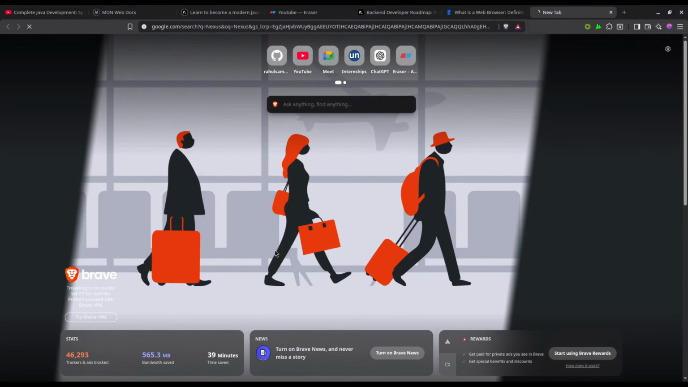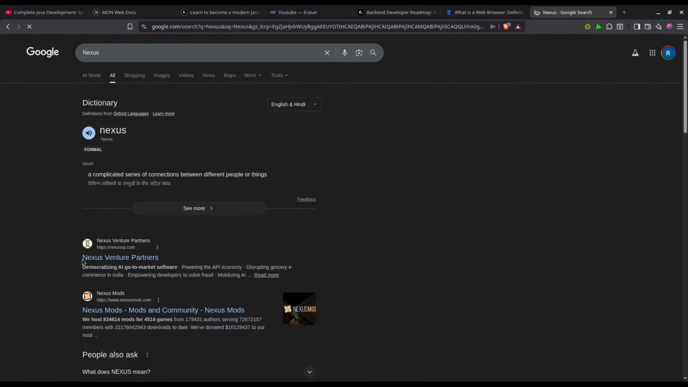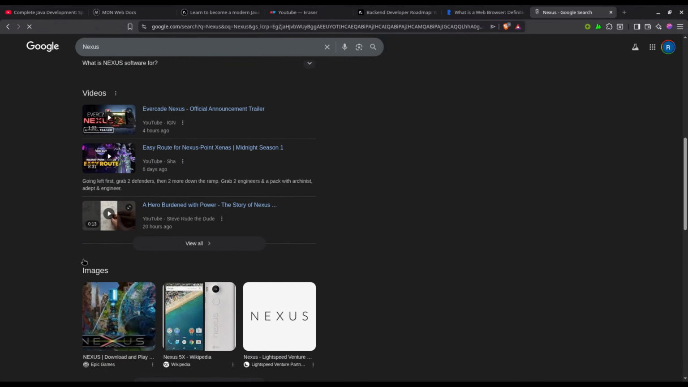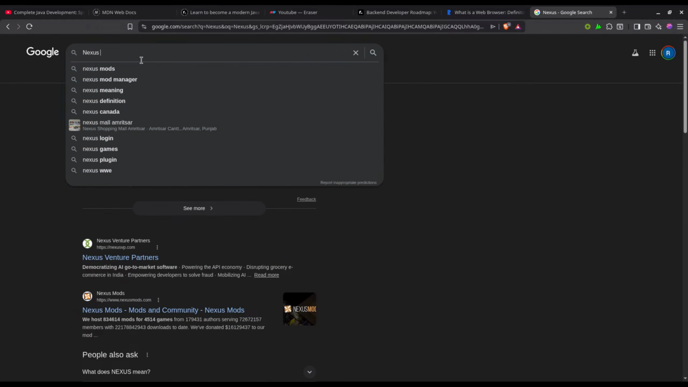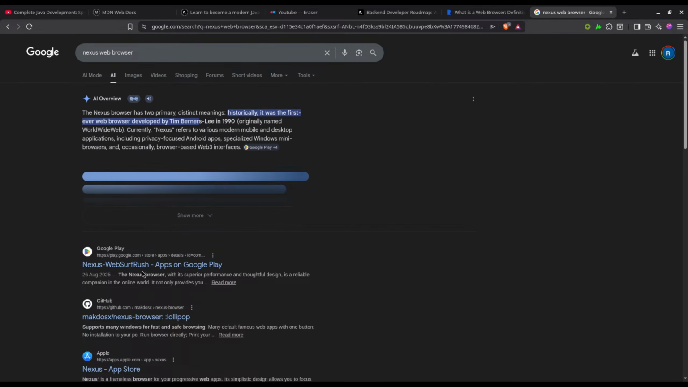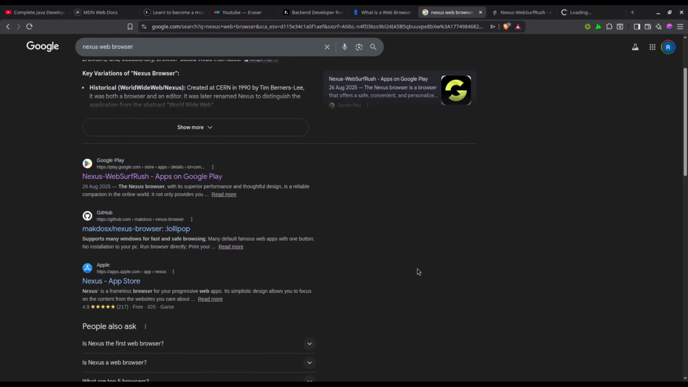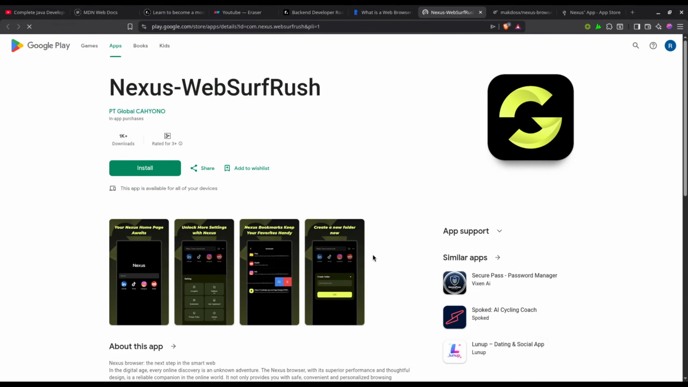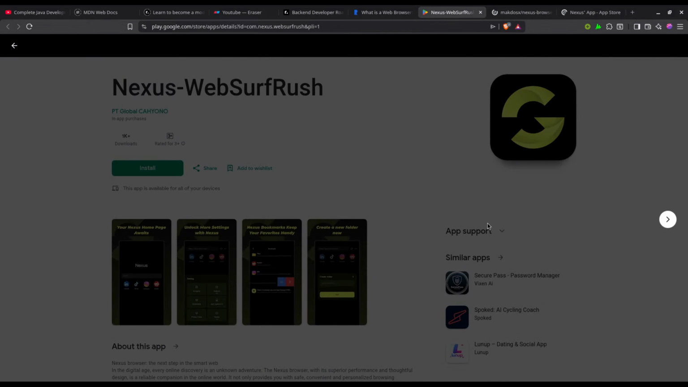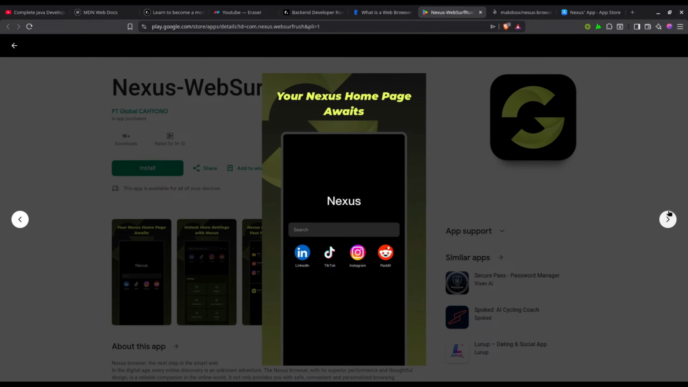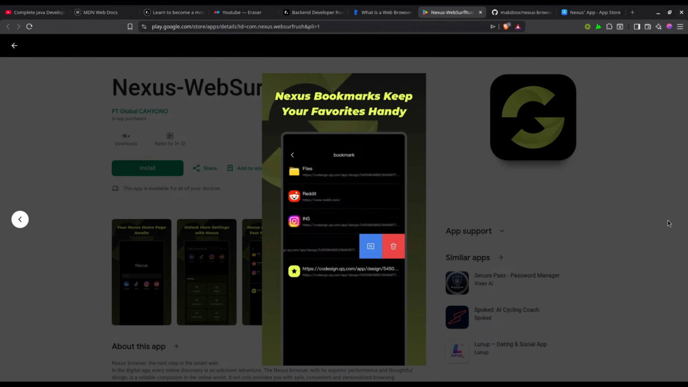I'll just see, is it present right now? Nexus web browser. Is this the one? Oh, it looks old.